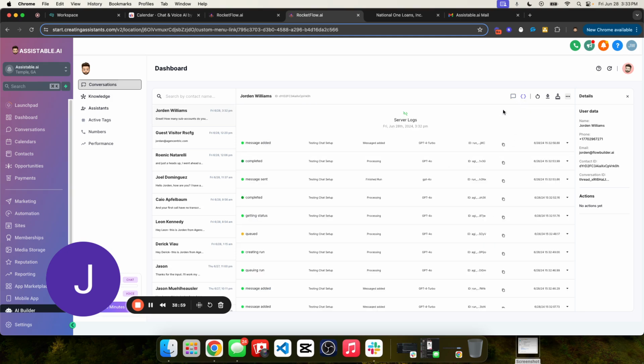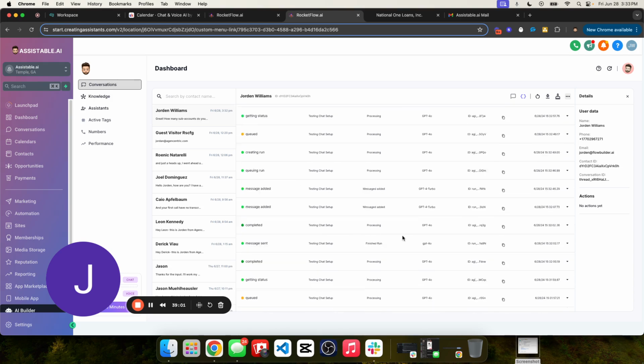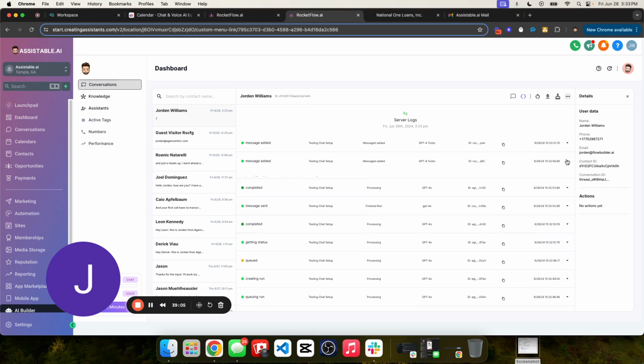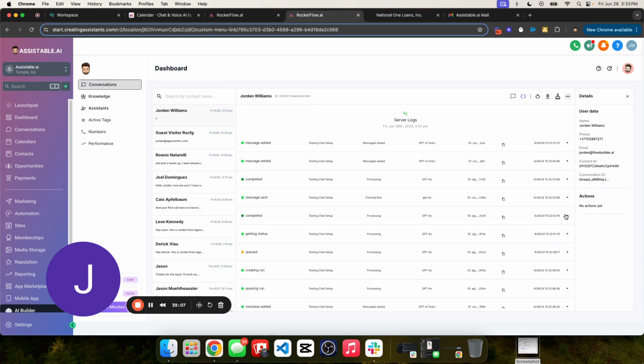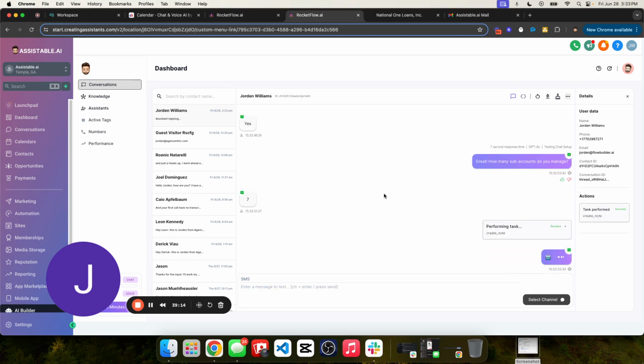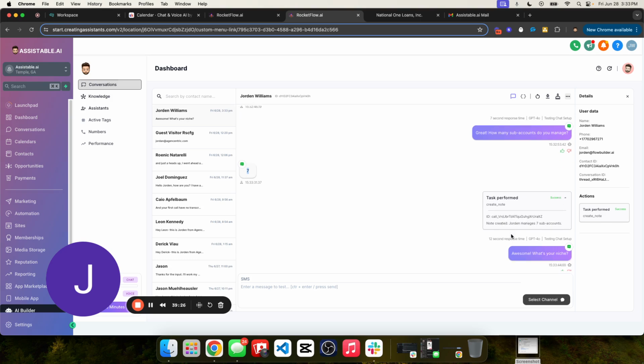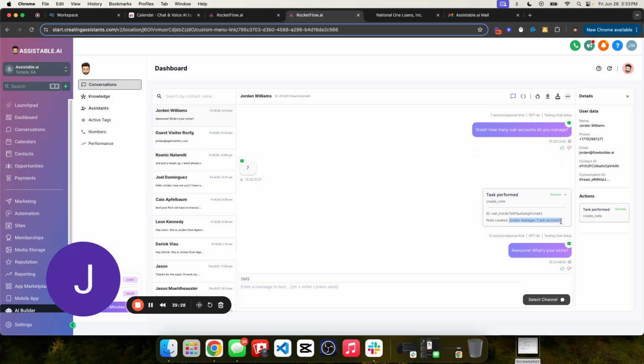And then we get full analytics here on what's happening on these fully transparent server logs. So you're able to see everything that happens in the processing. So you can do diagnostics if you're testing and something's not doing exactly what you need it to, right? But you also notice it start to perform the tasks that I've told it to. So I said, once someone tells us how many sub accounts, make a note of it. And so you see the assistant, when it responded, it went out and it created a note. And it says, Jordan manages 7 sub accounts.